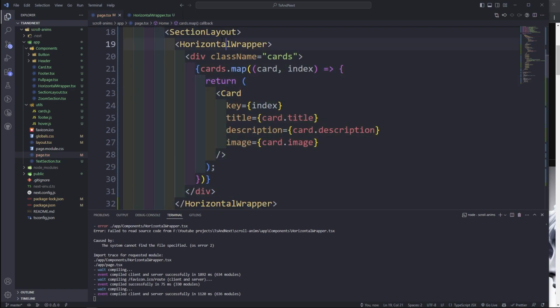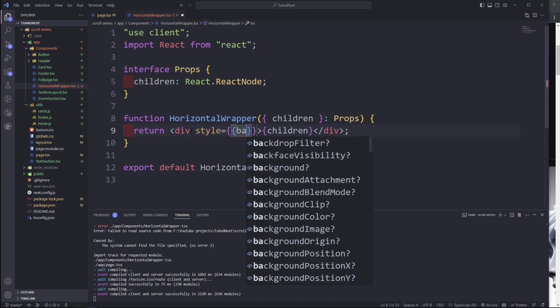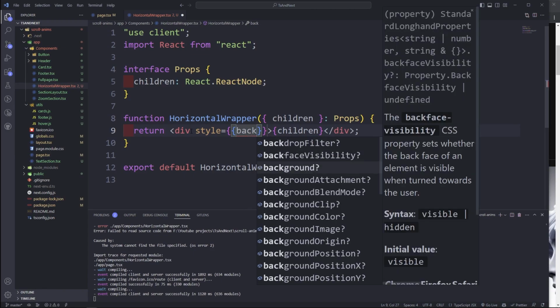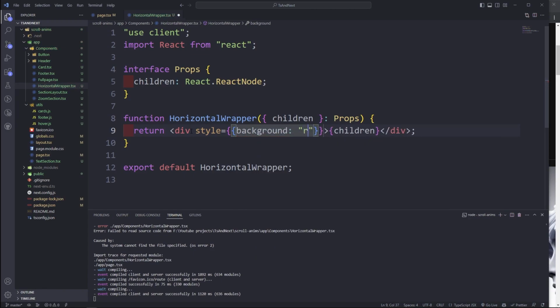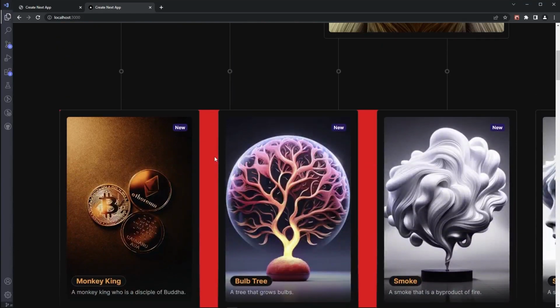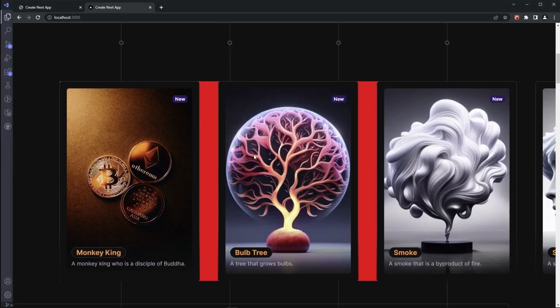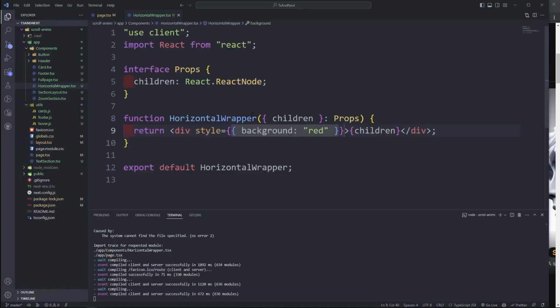So to see if this horizontal wrapper is working, I'm just going to give it an inline style just for testing purposes. I'm going to give it a background. Let's just set that to red. As you can see now, we have a red background, so that means our wrapper is working. So we're going to animate based on the wrapper component. So I'm gonna get rid of the background.